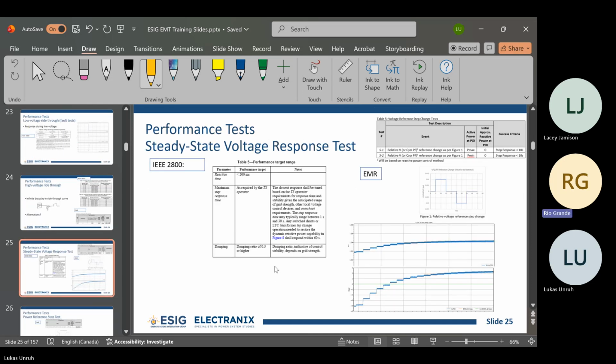Now, the steady state voltage response test is mostly looking at these performance requirements from 2100 where you apply a steady state change in voltage and see how fast the plant can respond. This can be a fairly interesting test. So in 2100, there's a performance target of 200 milliseconds, which is honestly quite fast, and there's not a lot of plants that are meeting this, I think, today on the system.